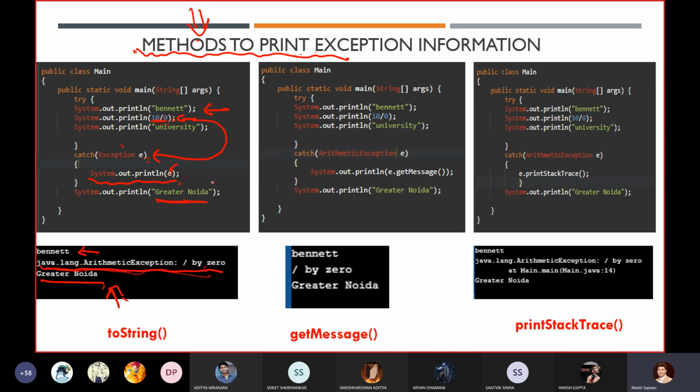So if you just want to display that particular message, you can directly write e over there. Similarly, if you just want to display only the message part, not this entire string, you can directly call e.getMessage(). If you write e.getMessage(), what will it display? Divide by zero. Only this part it will display. You are getting an exception just because of divide by zero.